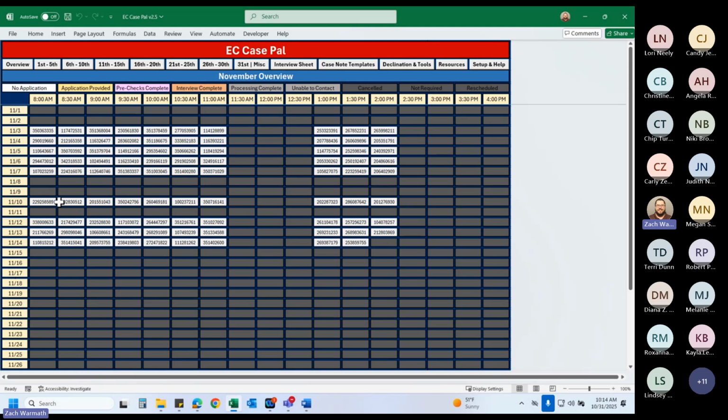Of course, right here we got weekends, so it's meant to be used as a quick guide to keep track of your caseload. When you have 100, 120, 130 toward the end of the month, 200 for some people, this is going to help you have a great idea of where you're at on your caseloads.